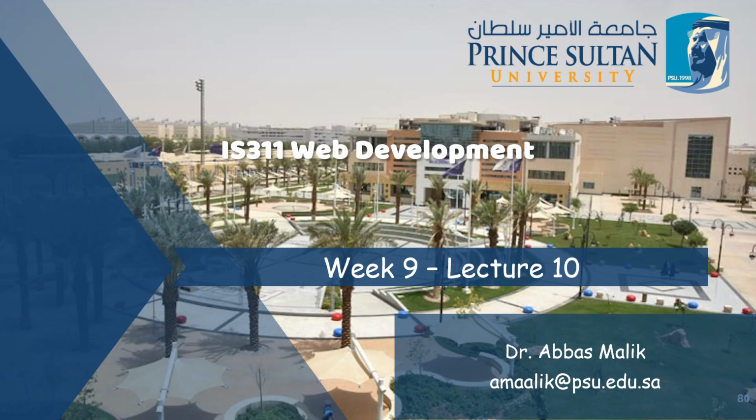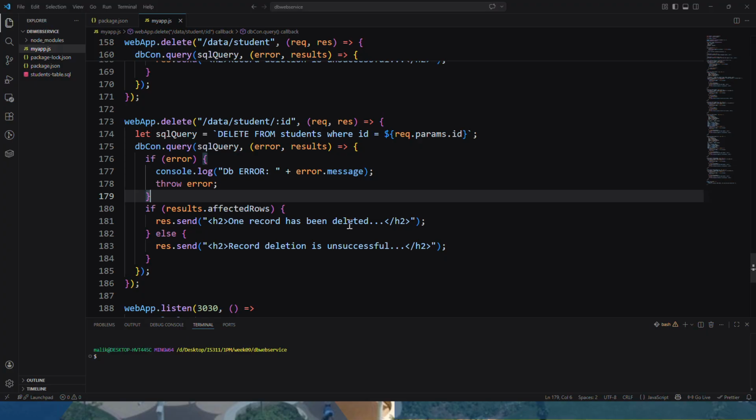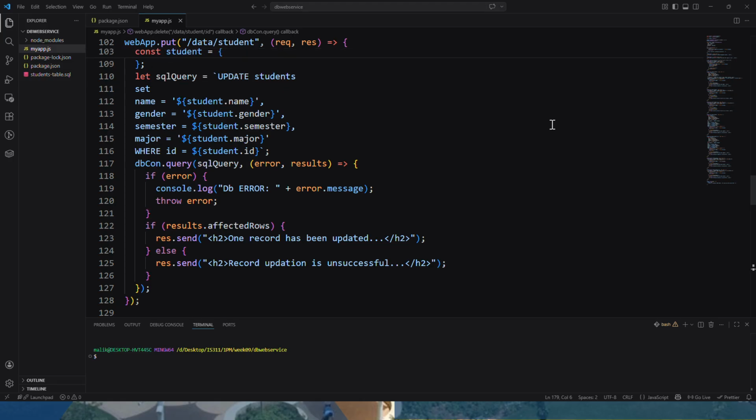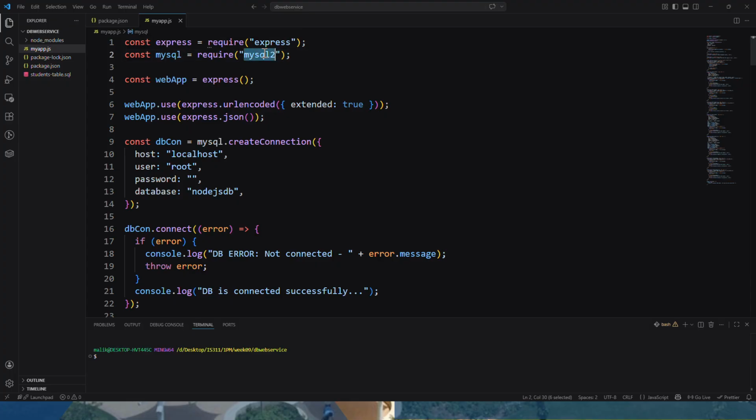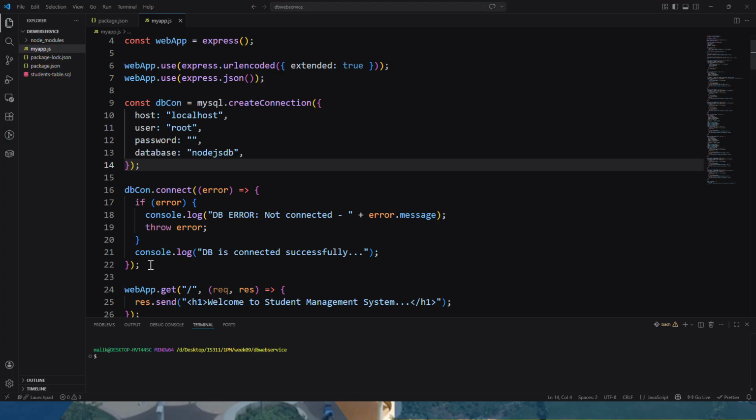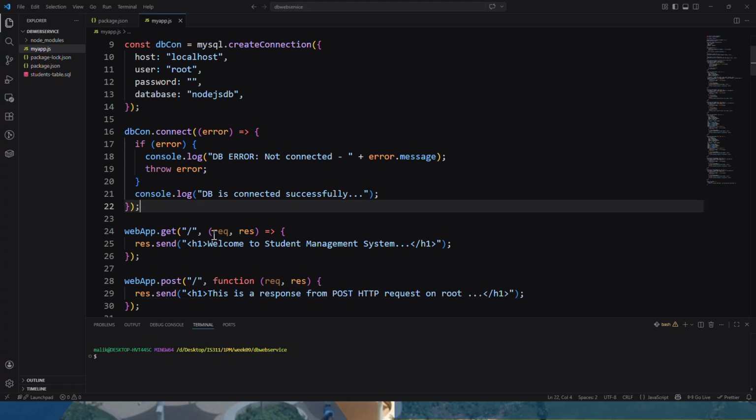If I just quickly review what we have done so far, we have implemented a web server using Express and MySQL to handle our MySQL database. First of all, we installed the two libraries inside the Node.js environment, and then we created the web server using Express. Then we enabled handling the data from the body of the request that is coming from the client side. Then we created the database connection, and then we checked whether this database connection is correctly established or not.